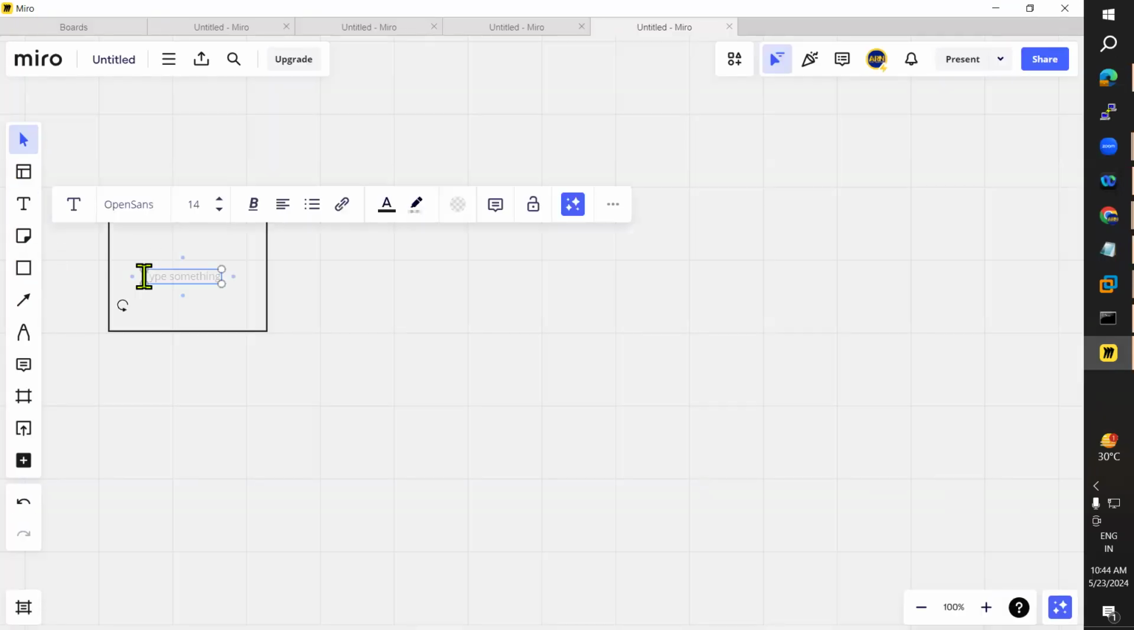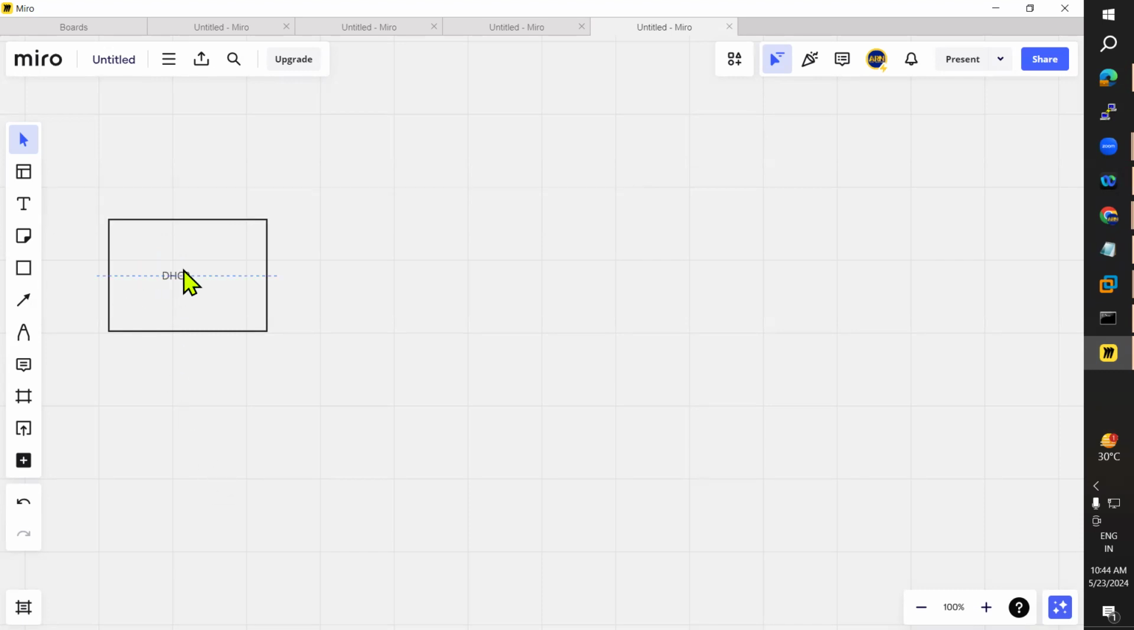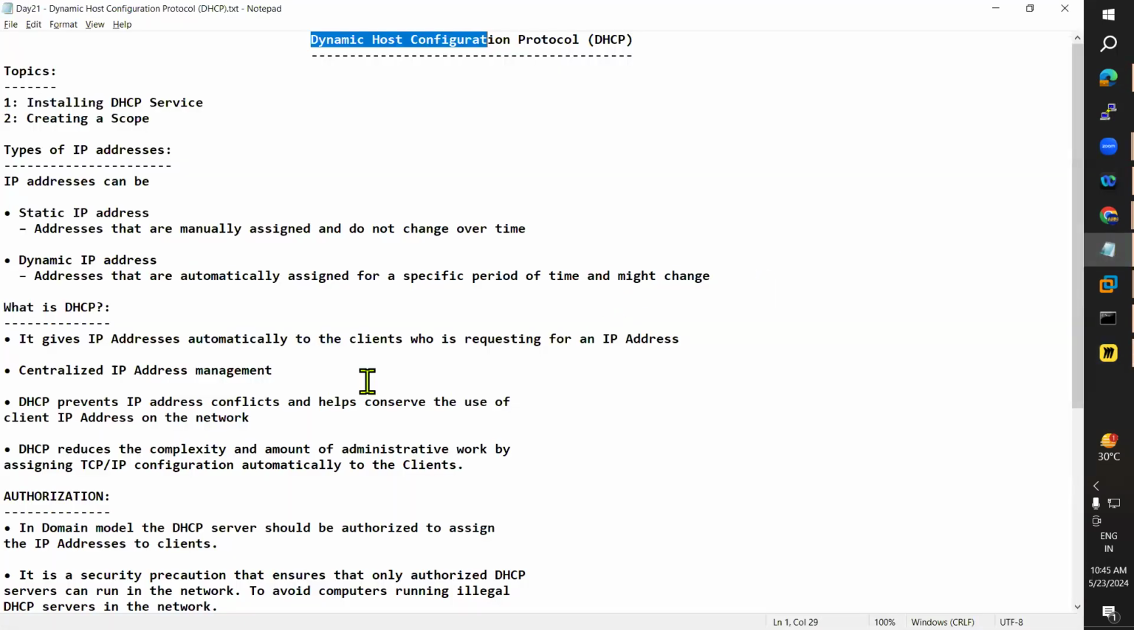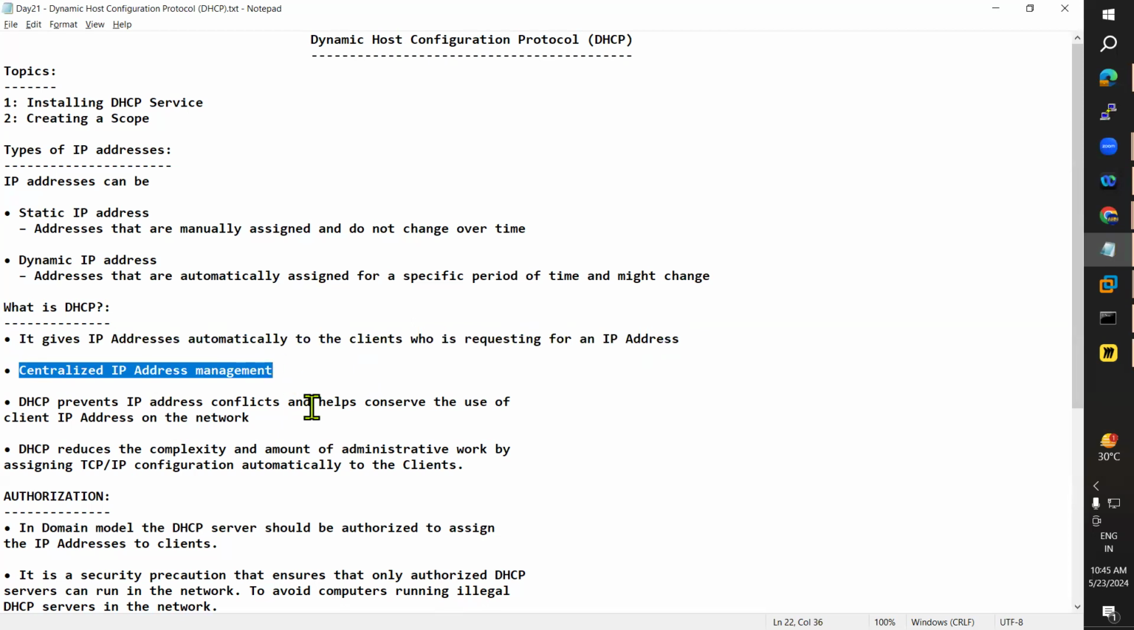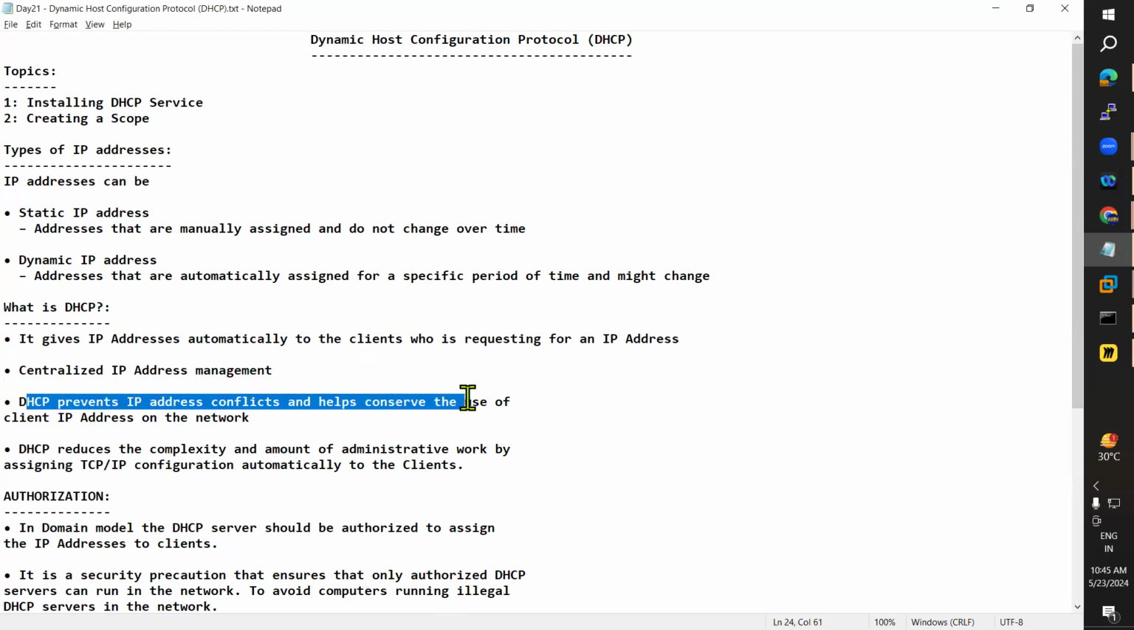So what does this DHCP server do? The DHCP server dynamically assigns the IP address to the client machines. The DHCP server maintains the uniqueness and assigns the IP address to each machine automatically. It gives an IP address automatically to the clients who are requesting one. Centralized IP address management. DHCP is centralized IP address management.